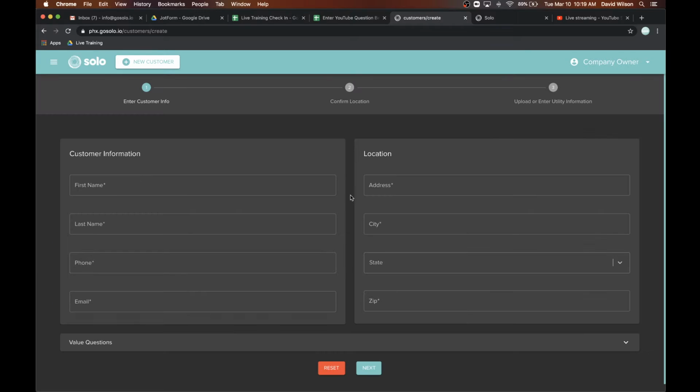I'm going to click on solar, and this is then going to take me to the screen that you will see. This is the screen it will actually drop you on. You'll see we've got 3 steps. Step 1, entering customer info. Step 2, confirming the customer's location. And step 3, entering or uploading the utility information pertaining to that customer.